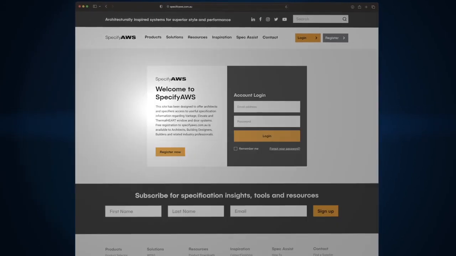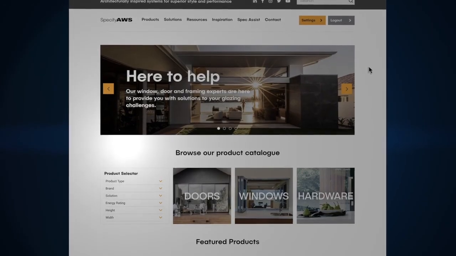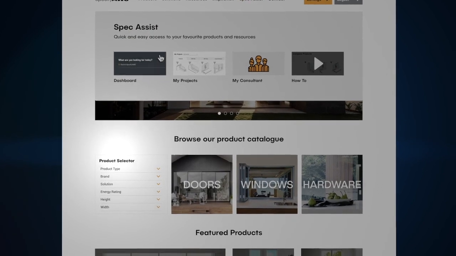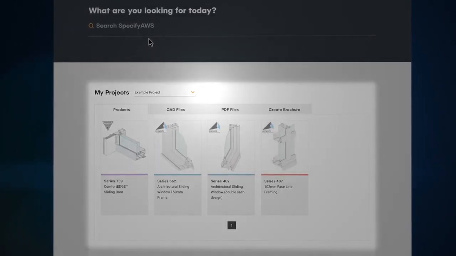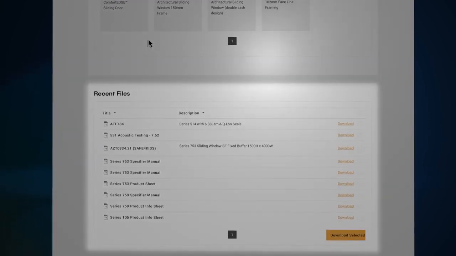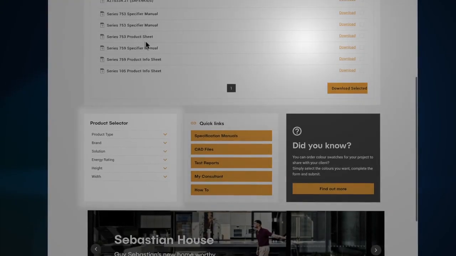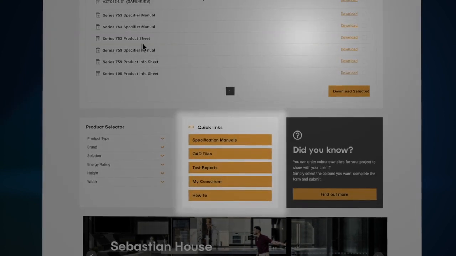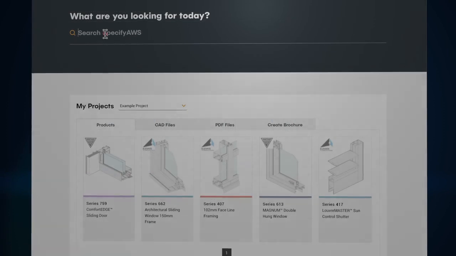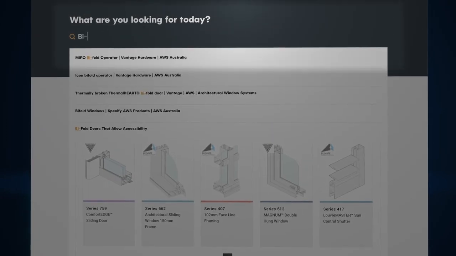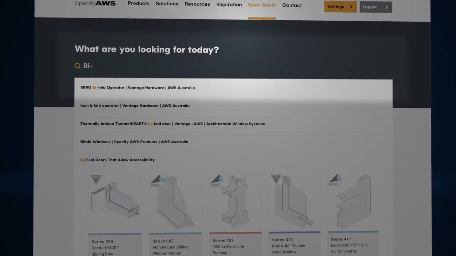Once logged in, you can access the Spec Assist dashboard, where you can see My Projects, Recent Files, the Product Selector, and Quick Links. Search functionality is front and center to get you what you want as quickly as possible.